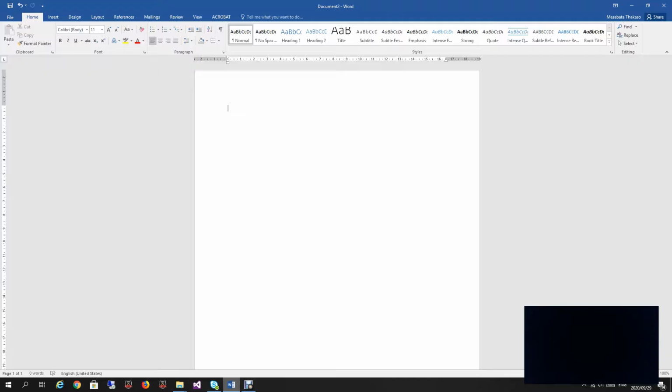When you get such a question that says insert a 2x4, the first number refers to the number of columns, and the second number refers to the number of rows. That means a 2x4 table is a 2-columned and a 4-rowed table. Okay, let's do that. So where do we insert a table?